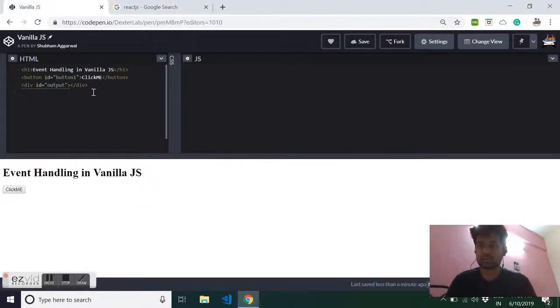So let's take an example. I have a button declared with ID button1, and I have an output where I want to display a hello text when this button is clicked. Right now when I click it, nothing is happening. So let's do it through JavaScript.